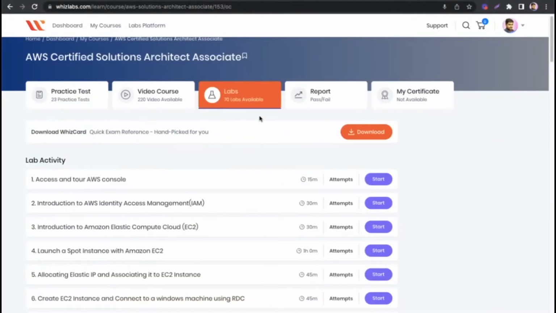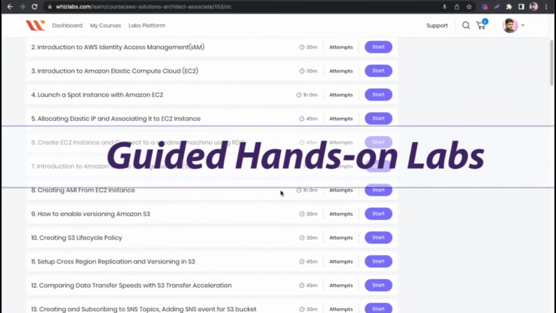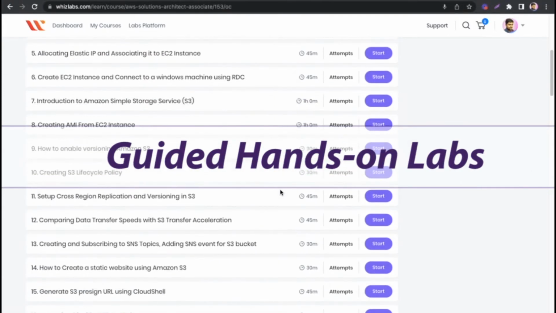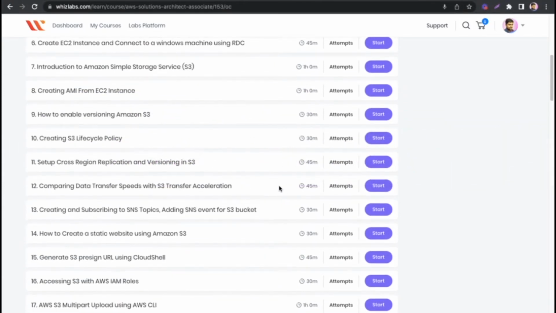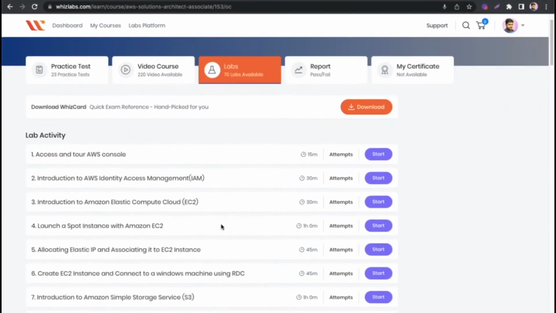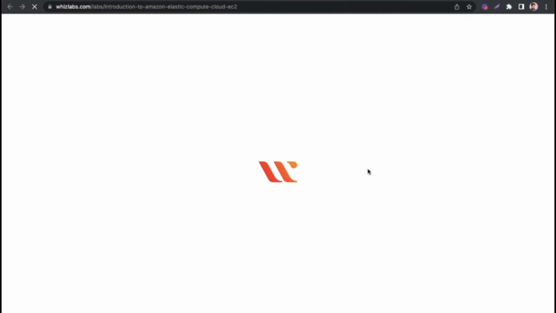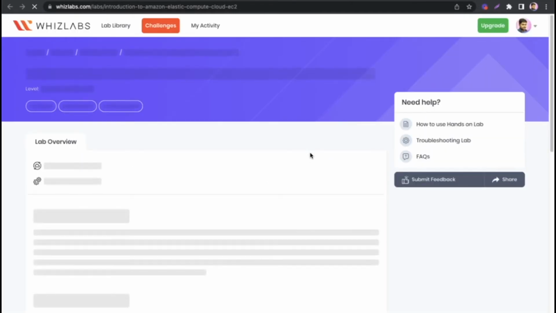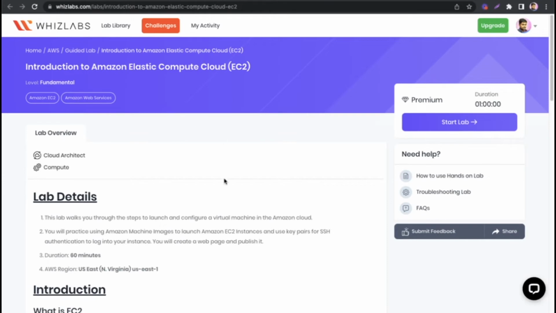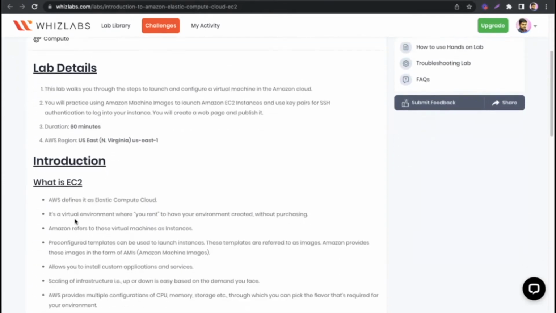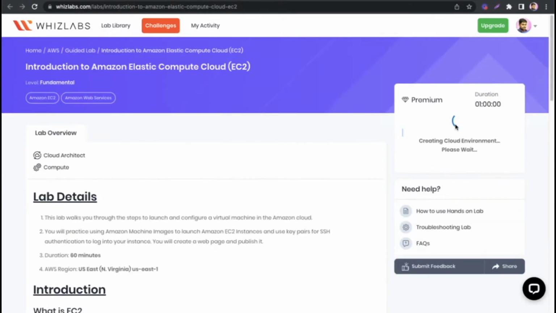Whizlabs provides hands-on labs. It's a technical playground where you can explore yourself in the cloud console. Here let me try one hands-on lab. This topic is related to an introduction to Amazon Elastic Compute Cloud. Let us see how to use the hands-on labs with Whizlabs. In this topic we have already seen the introduction lab session. You just click the start labs.